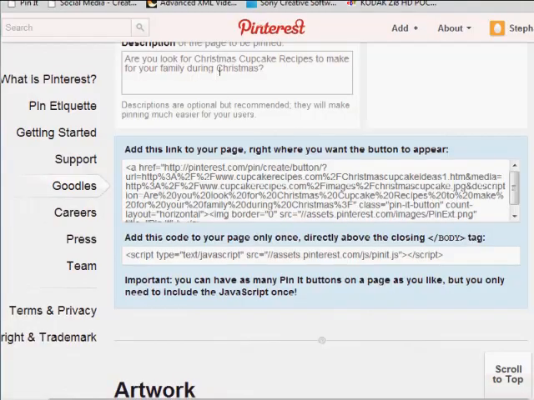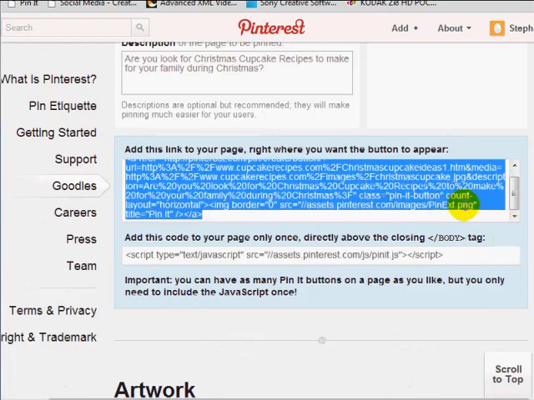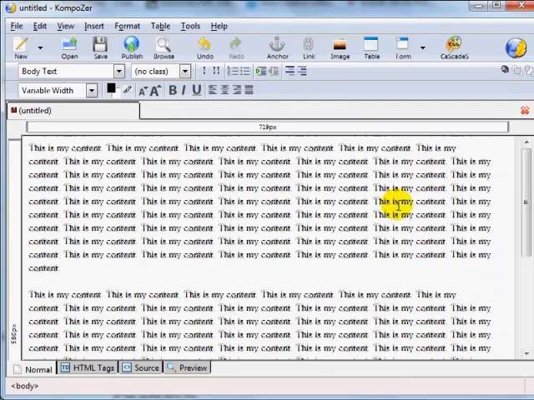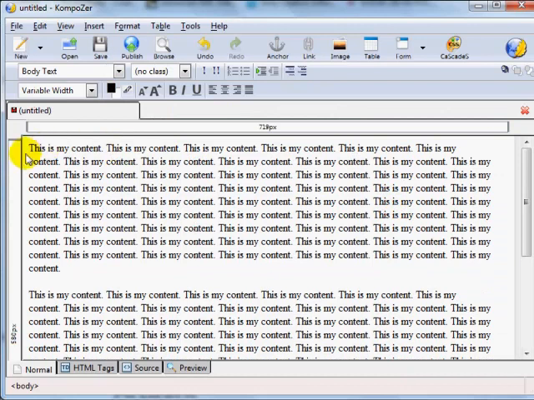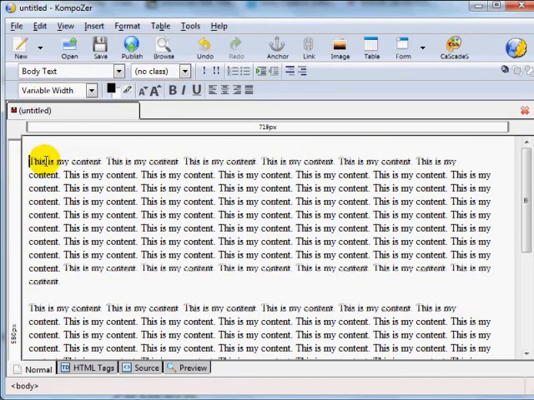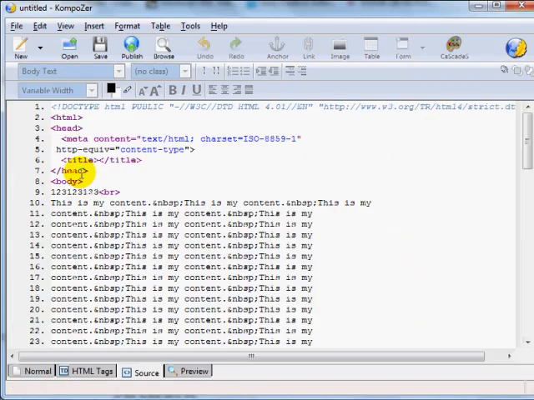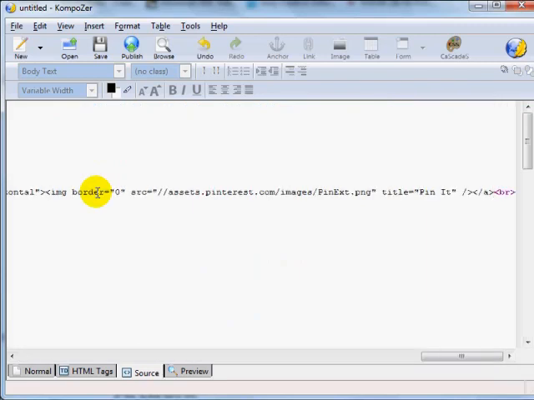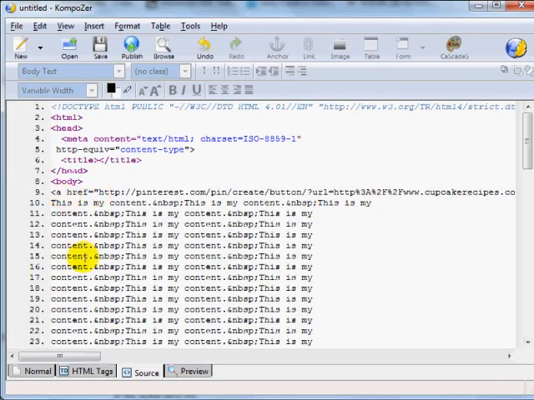All I need to do is simply add this link to your page where you want the button to appear. So I'm going to select this, copy it, go back to Composer, and let's say, for example, that I want the Pin It button at the very top. The easiest way to do that is to put some sort of keyword here and go to the source code and then look for it. And then highlight that keyword that we created and just paste the button there.